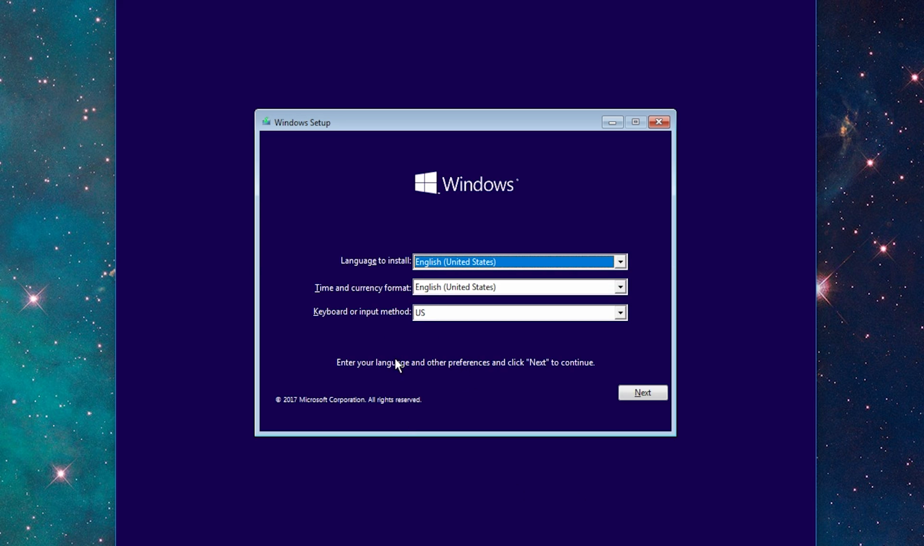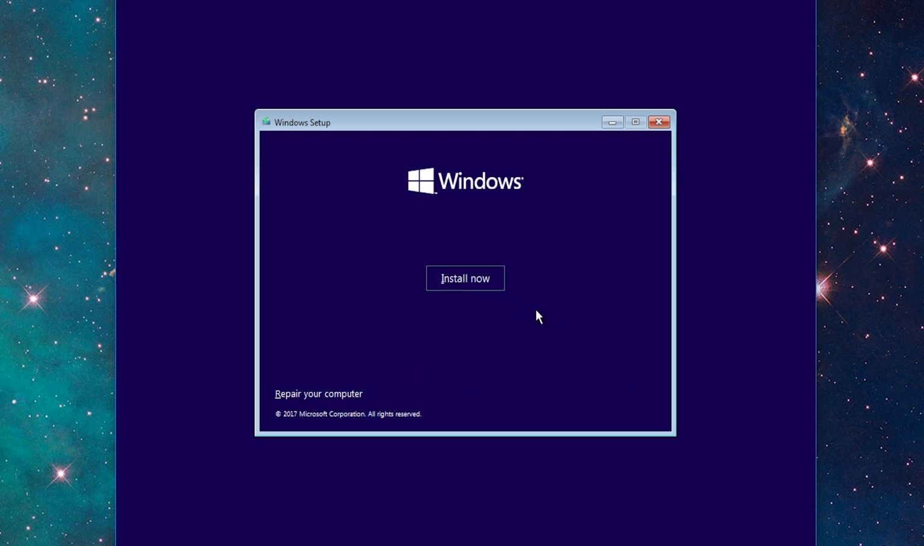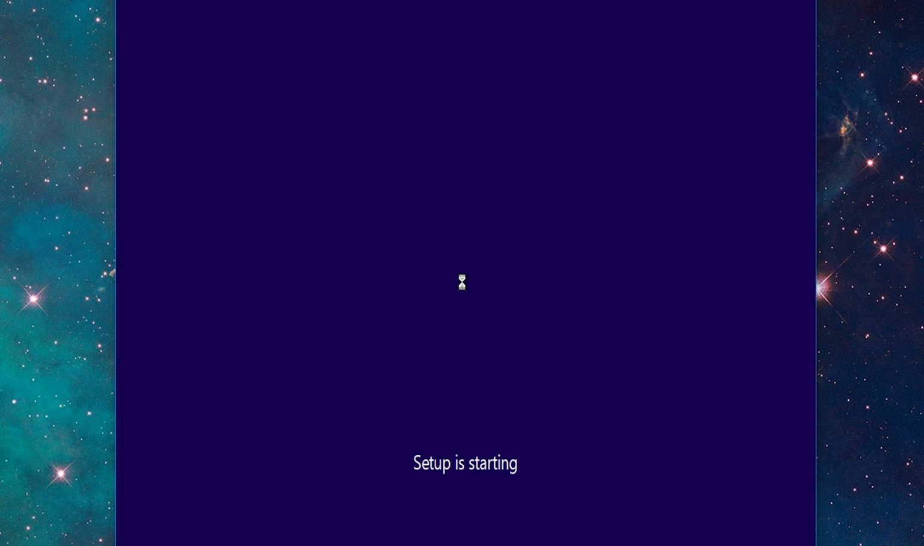Now once you are in the installation, there you go, you're in the installation of Windows 10. Just click next and install now. It's a basic Windows installation, and you just have to wait for it.